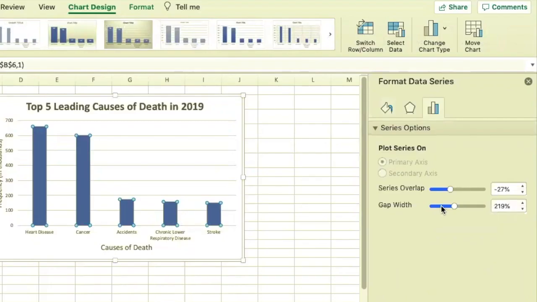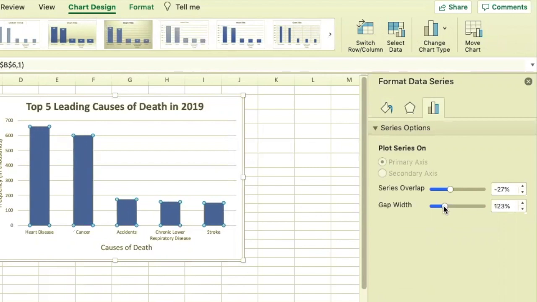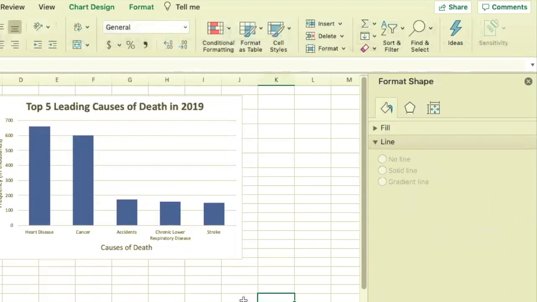Now, in a Pareto chart, we don't want our bars touching, but you can play around with the gap width, make your bars a little wider if you like. You can change colors, all of that sort of thing. But that's your basic Pareto chart.